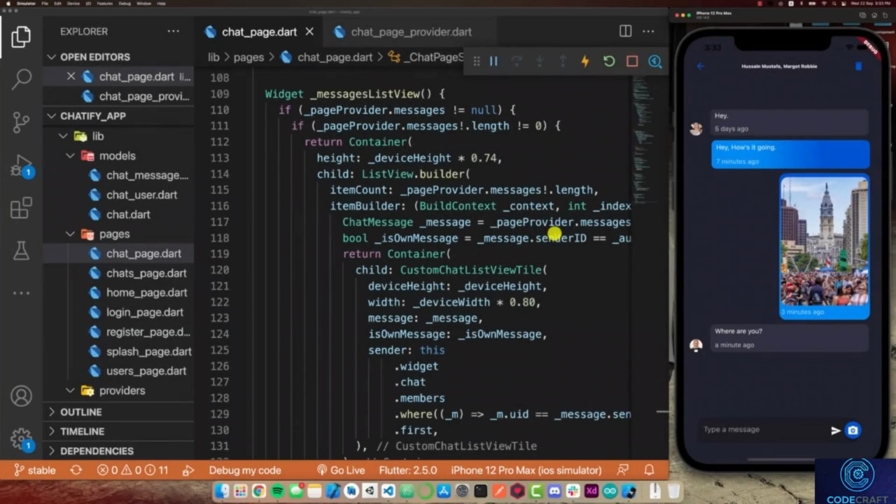Hello everybody and welcome back. In this video we're just going to be adding the logic to our back button that we've added, as well as our delete chat button, so that they actually perform an action inside of our chat page.